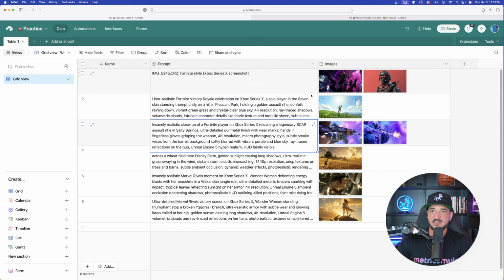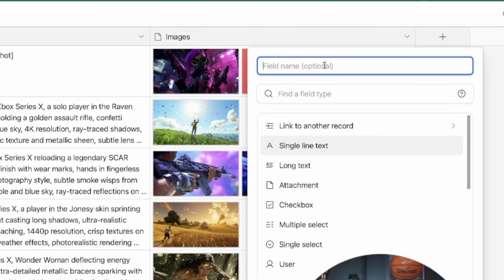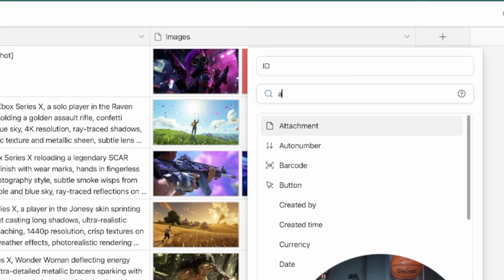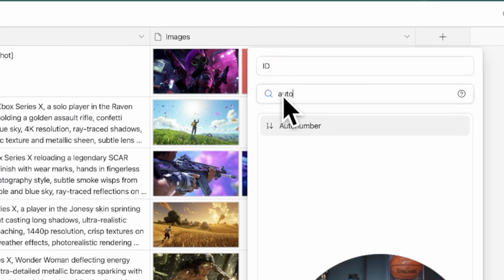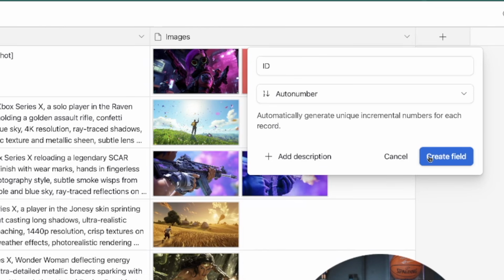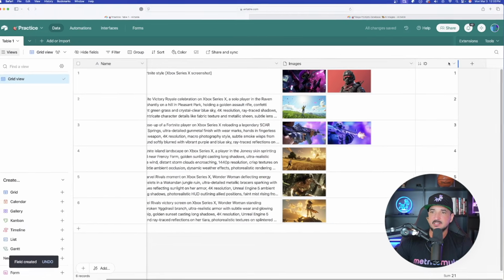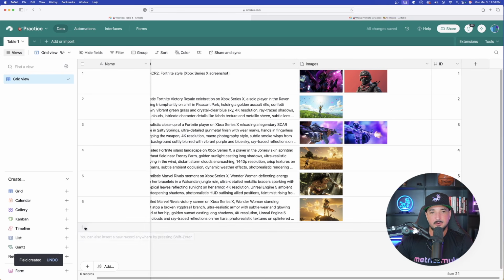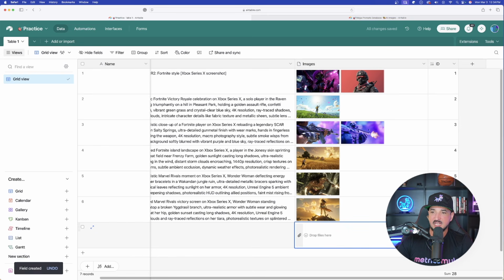Let's go ahead and assign an ID. Hit the plus button, name it ID, but now in the field type, I'm going to search for one that's called auto number. Just by typing in auto, we're going to go ahead and select that and create a field. What this basically does is just provide an auto numbered ID. Now, if I hit the plus button to add a new row, it went ahead and gave it number 7.